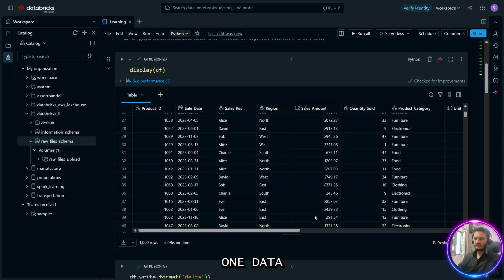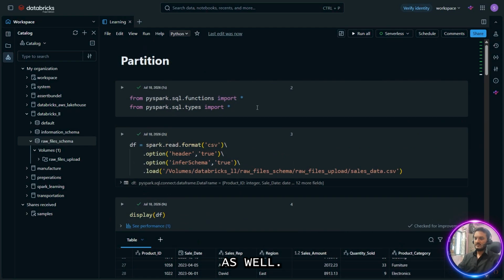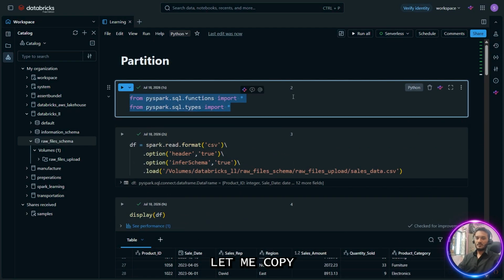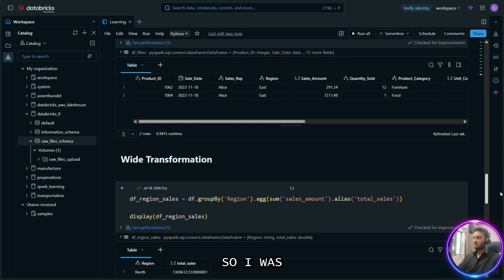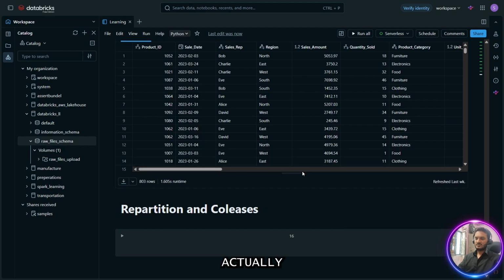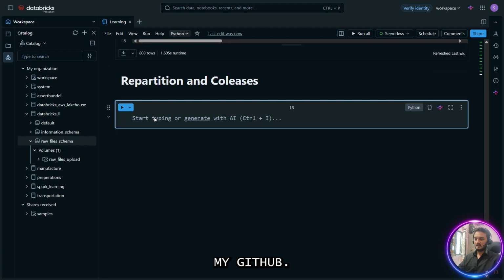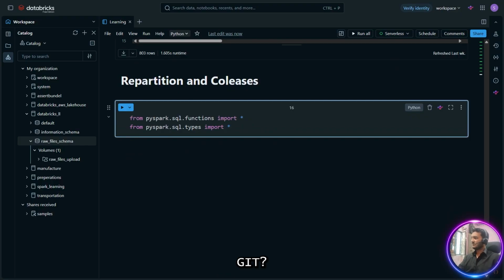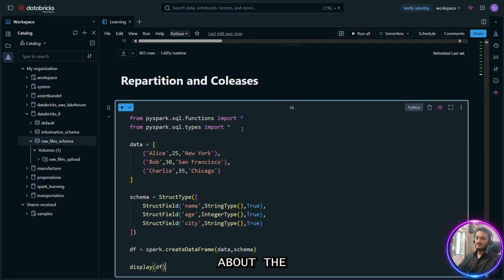Initially I used one data frame for writing as well. I believe I have lost that data frame. Let me copy the libraries in the meantime. I was having a data frame actually, so let me copy it from my GitHub. Where is my GitHub? Okay, here it is. No issue on that. I've already discussed the libraries over here.